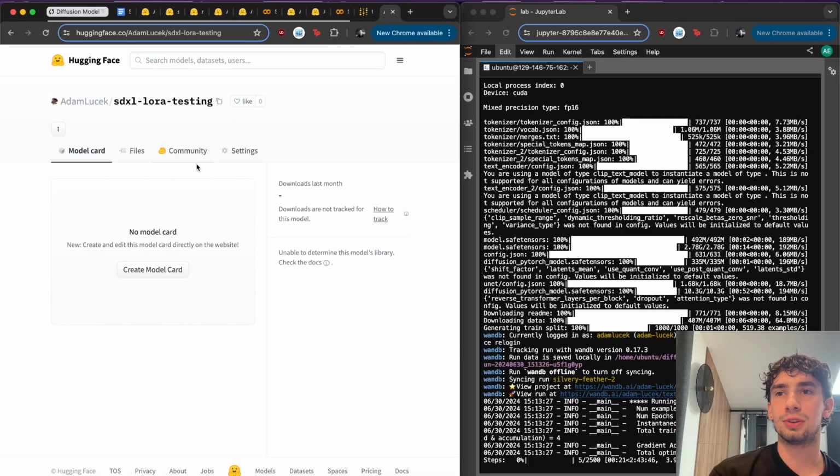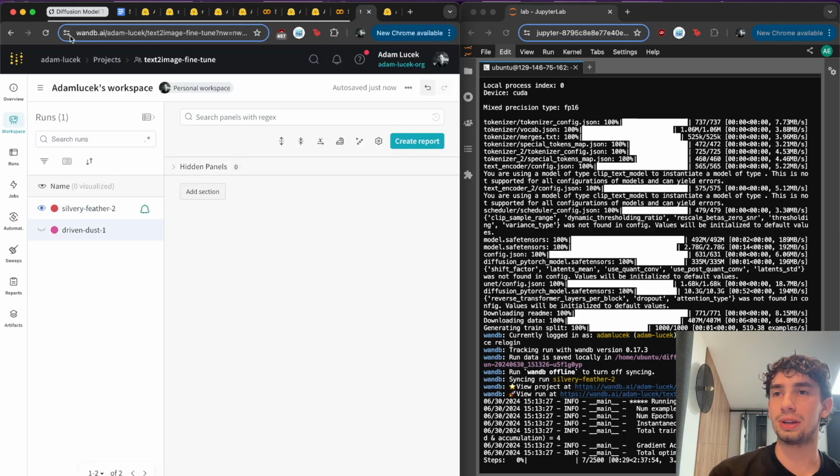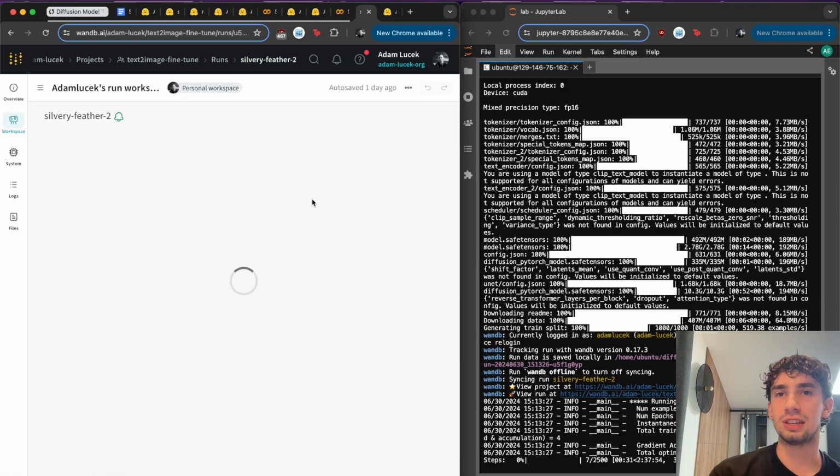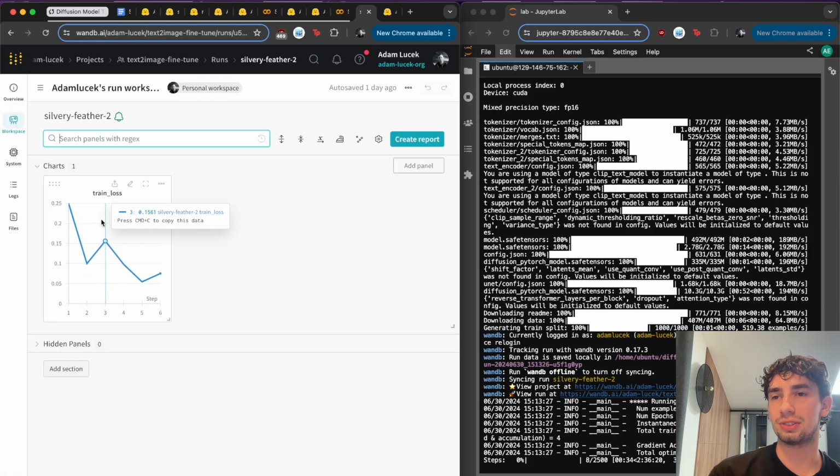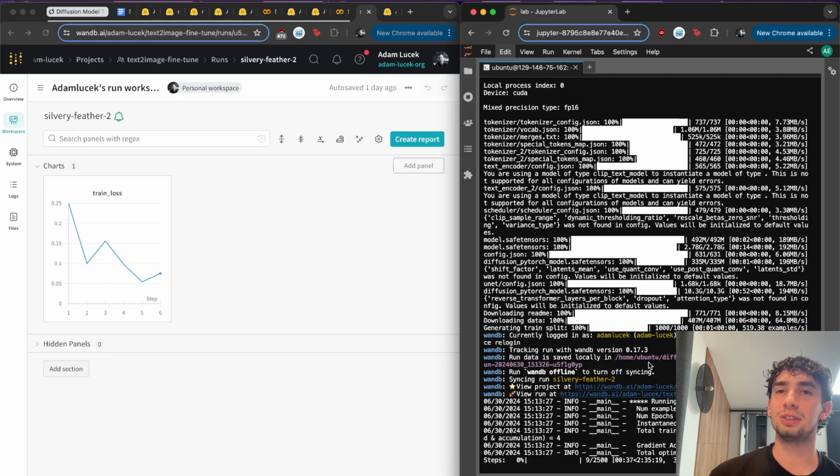If we go over to our HuggingFace, we can see that it's automatically created this model card here, and this is where everything is going to be uploaded at the end. And then if we go over to Weights and Biases here, we can see that because we're logged in, we can start to see all of this start training. So that's how you would set this up and run them.